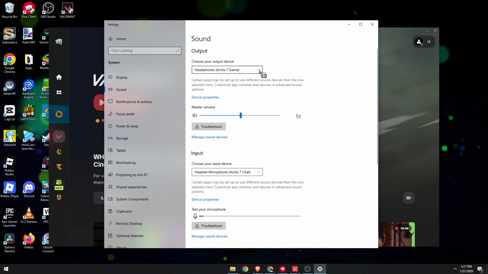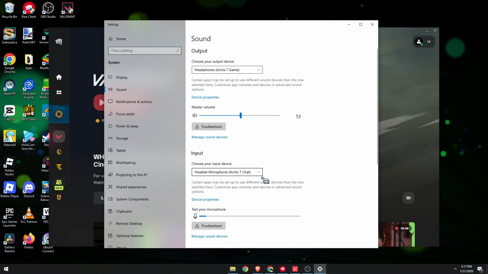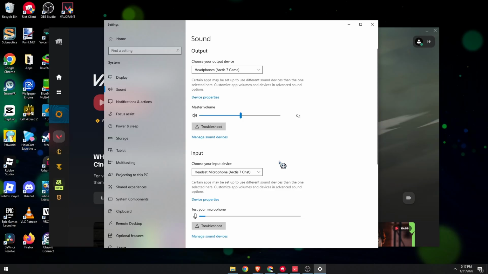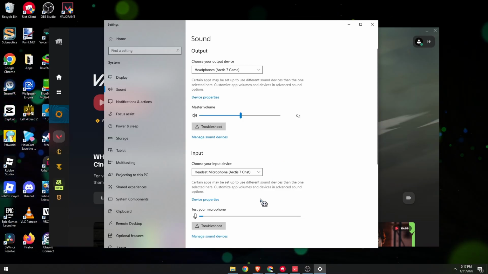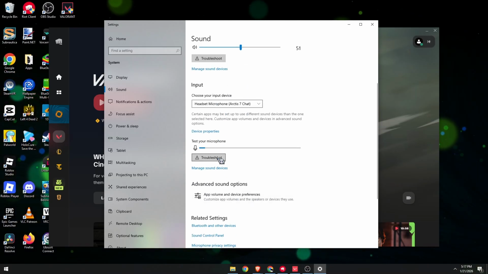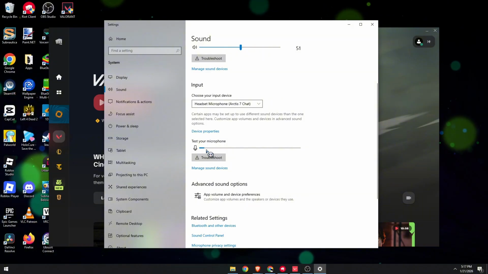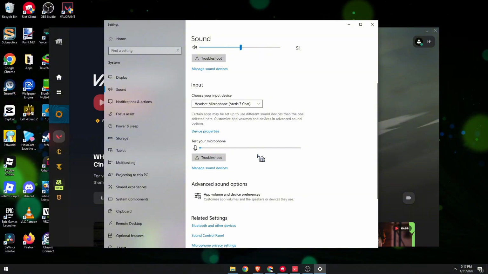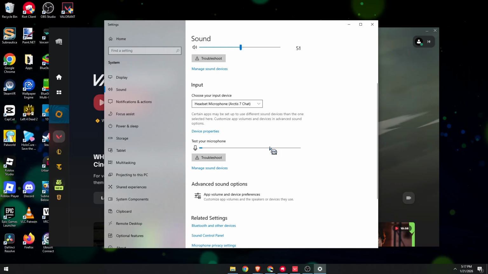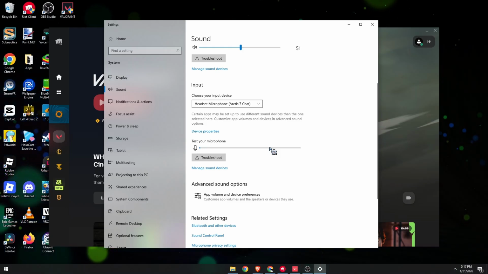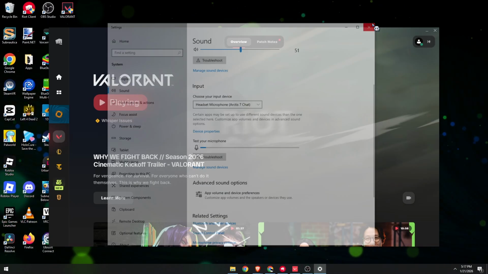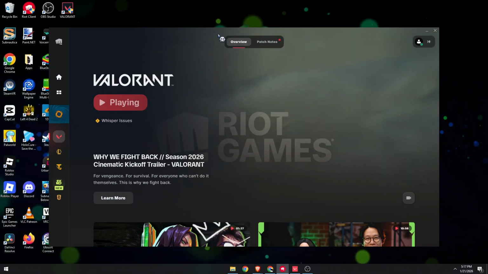So you can click on the drop down, double check everything over here, input device. And this is how you can actually test if your microphone is working. So it will show in here that it's actually moving to the right part. So that's good to go. Once done, you can now close this window, open and play Valorant.